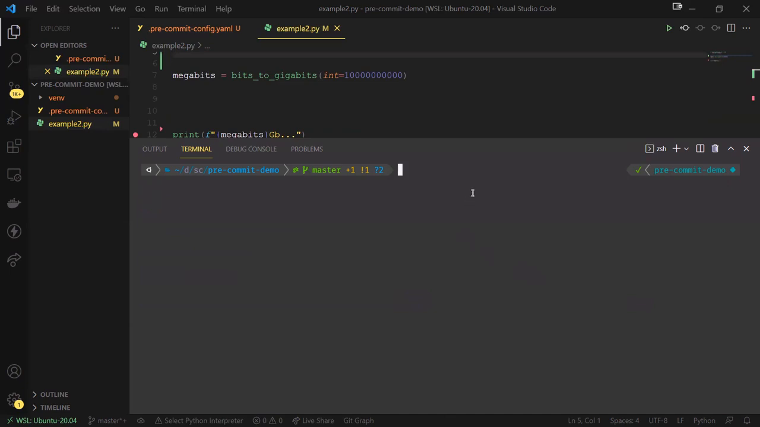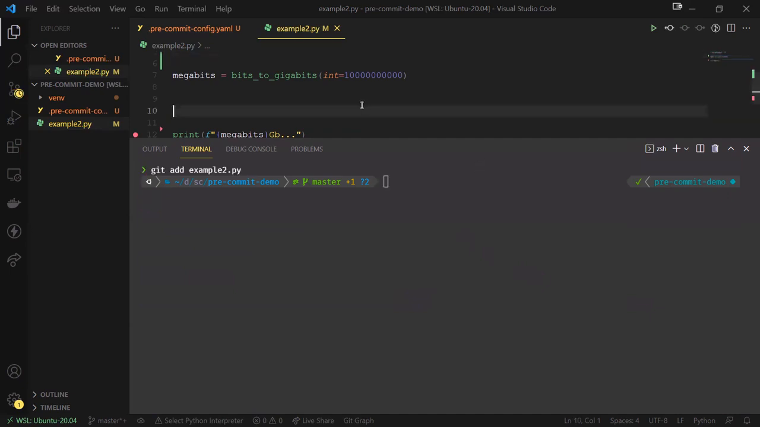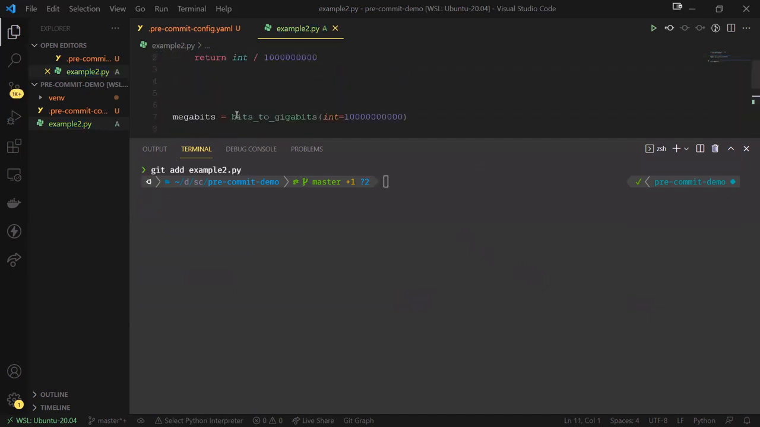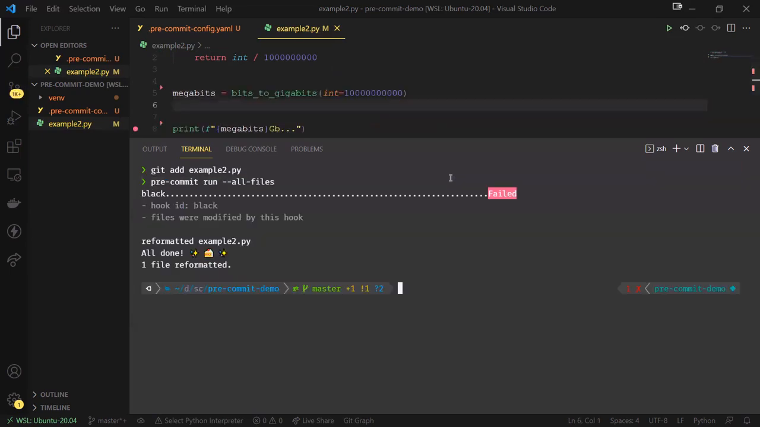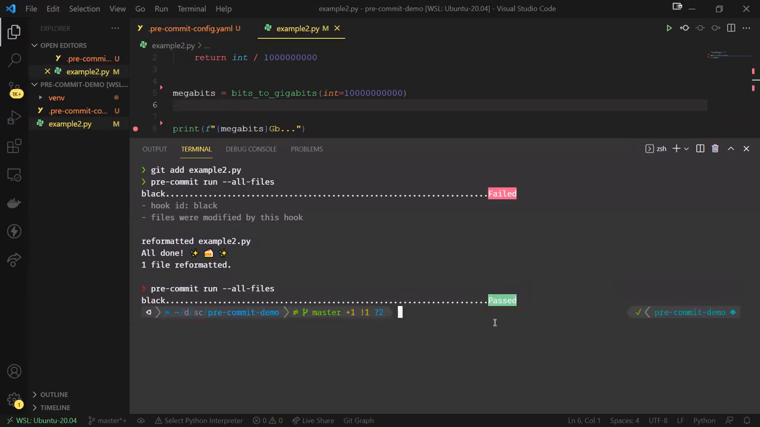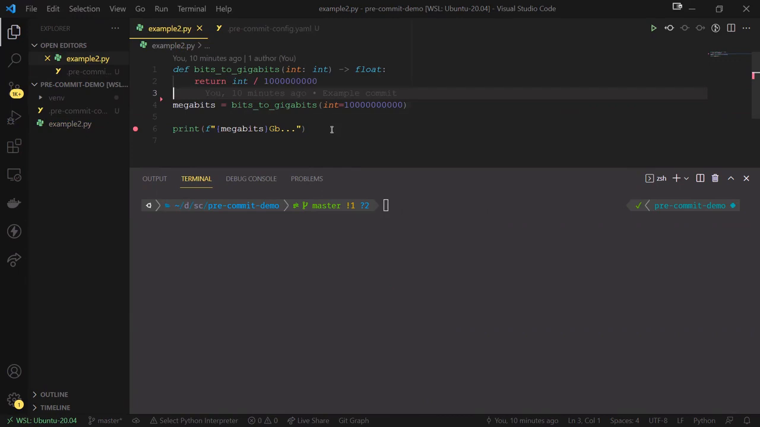So before we do, we'll do a git add of our file, which has got loads of bad spacing, etc. in. And so what we can do is we can run a pre-commit run. And now this will run, and this comes back as failed, because black has performed a format against that file. So now if we do another pre-commit run on that, that's passed and that's all good.